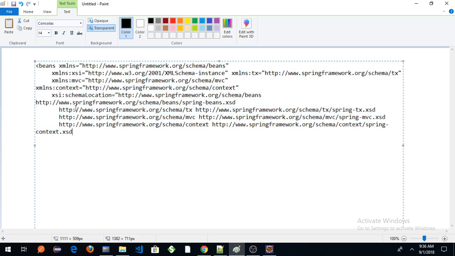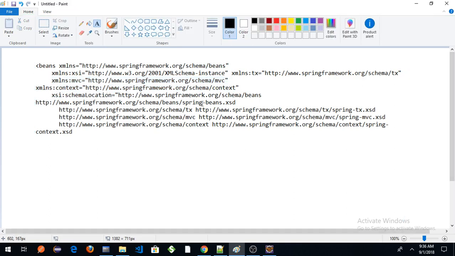See, we are getting the error because we are not having this XML context. Now we need this XML MVC, XML context, and this transaction to perform all these things.